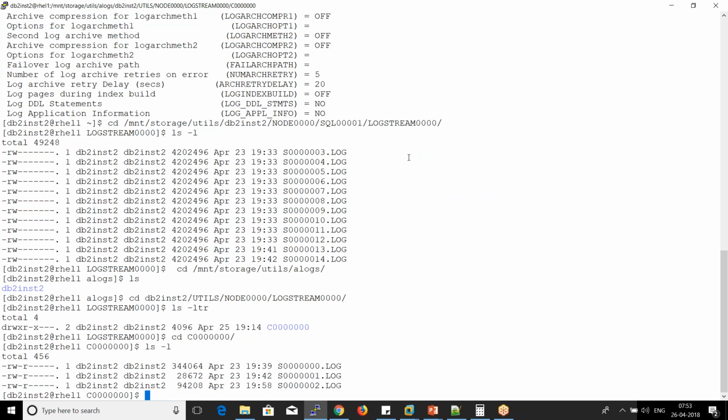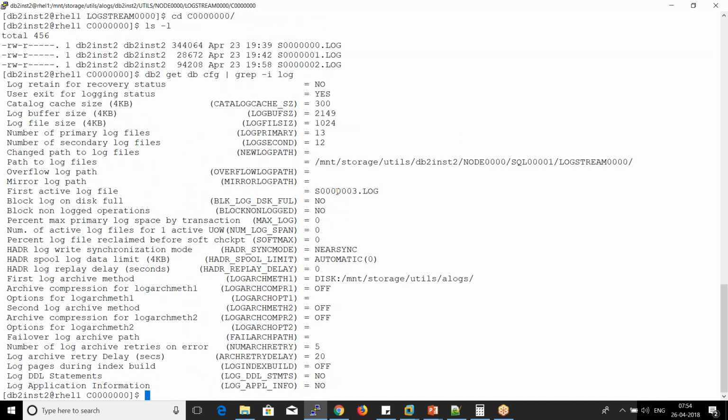So you see here my current log file scenario. Current log file is S003, right? So I have only 01, 00 and 02 in this directory. Let's do some kind of an operation at a database level so that 3 becomes 4.